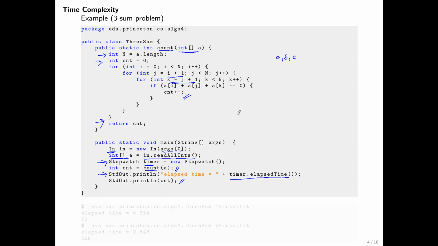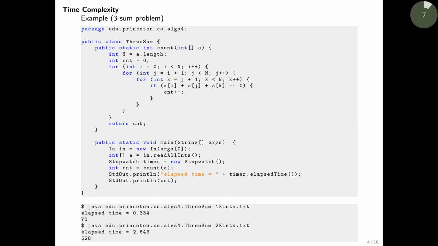Okay, so the count method does solve the threesome problem of size capital N. Let's look at some input and output. In the first instance, we run threesome with the input which is a file called 1k_int_text. So this file simply stores 1,000 integers. So that is given as input to this program, and the program comes back with two things: the time that it takes to solve the threesome problem of size 1,000, so this number is in seconds, and then it also comes back with the count, which says there were 70 triples in here that summed up to 0.